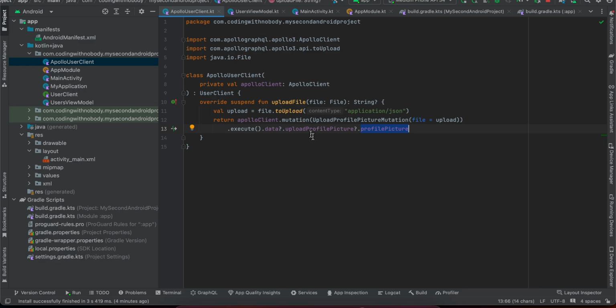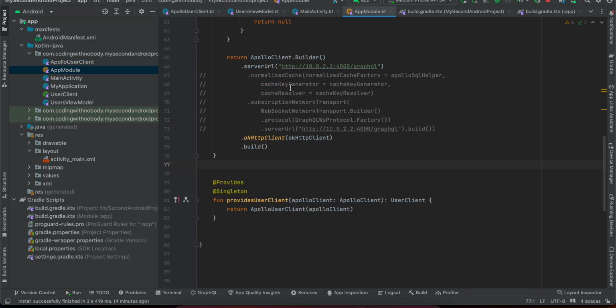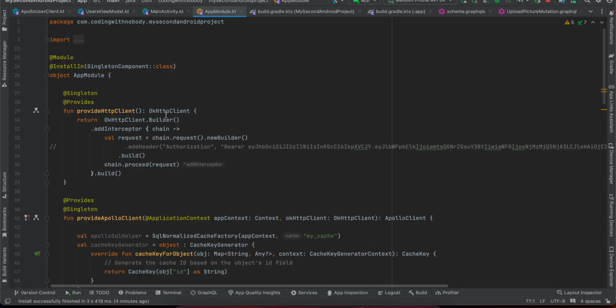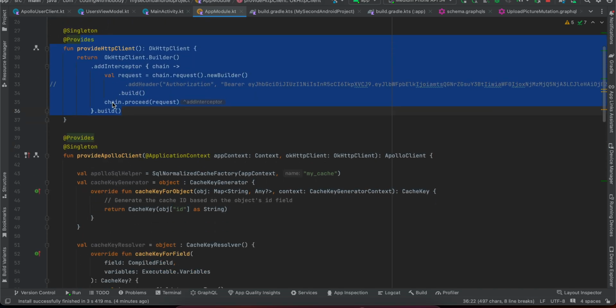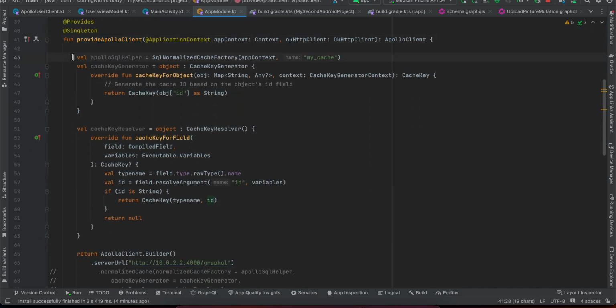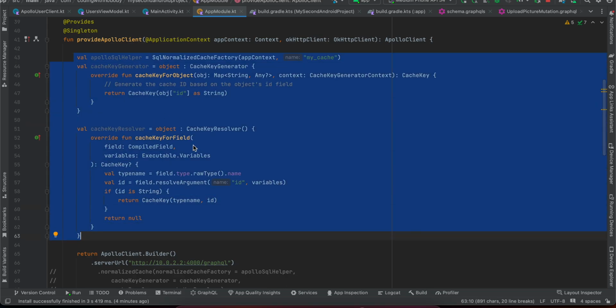Okay, next I will go to the app module. So I have created one singleton over here, and here I have created an OkHttp client, and if you want you can pass headers something like this as well, but I don't require any headers. So I have created an OkHttp client. Even if you don't create an OkHttp client, that's fine. Next, I have created a method for providing Apollo client. Now this is the code for normalized cache. I'm not really using it, but I have just copied it from the documentation in case you're curious. I will definitely make a video in the future on how to use normalized cache.